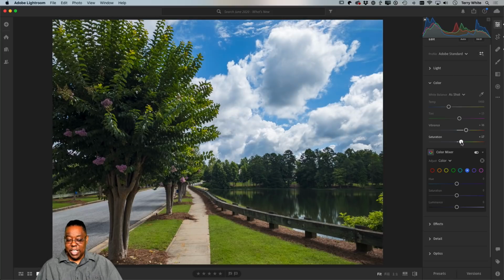All right, and again, saturation. I typically don't use saturation on portraits, but I absolutely use saturation on landscapes. Okay, so now that I've made all these adjustments, as we know with Lightroom, it's all non-destructive, so I can always go back, undo, and make the adjustments again. None of this is permanent.